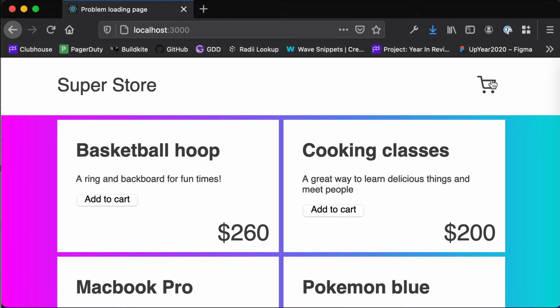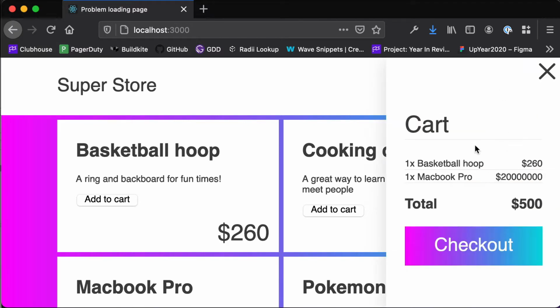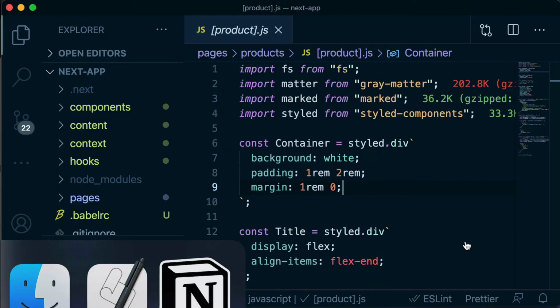In this video, we're going to look at building a checkout page. This will be the page that we go to after we've finished adding things to our cart and we want to actually process the payment. So we have this checkout button, but when we click it, nothing happens. So let's start off by building a new page.